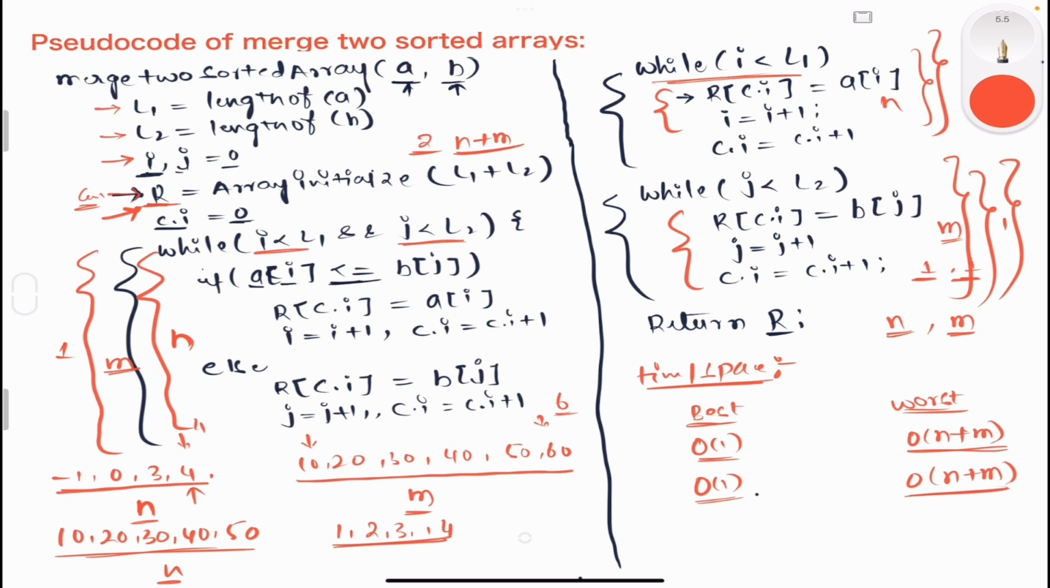Okay, now that we know this merge two sorted arrays functionality implementation, let's go ahead and try to use this function in the implementation of the merge sort algorithm.